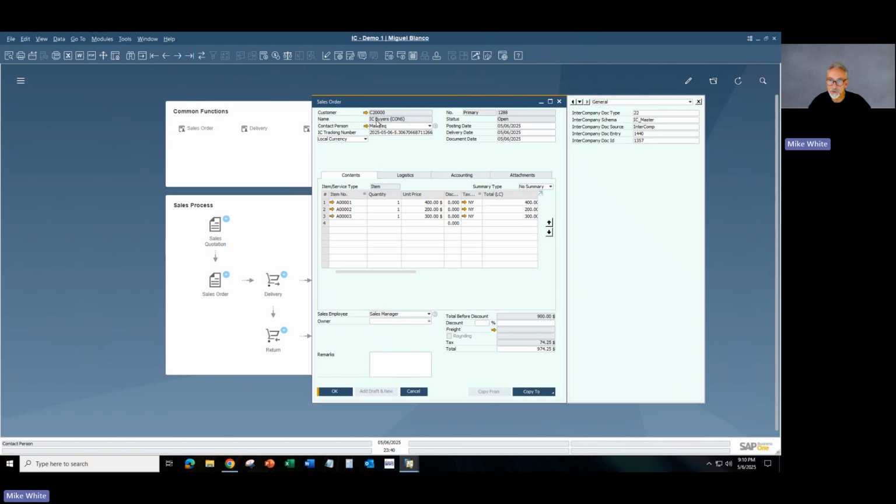Here's a sales order from our consolidation company for the 3 items, and there's that tracking number. That tracking number is following this whole transaction. Even though we're going from one database to another database or one ERP system to another ERP system, this tracking number is going to follow.